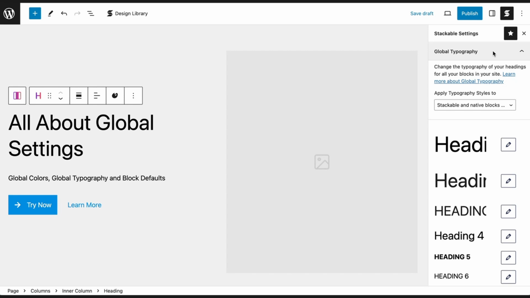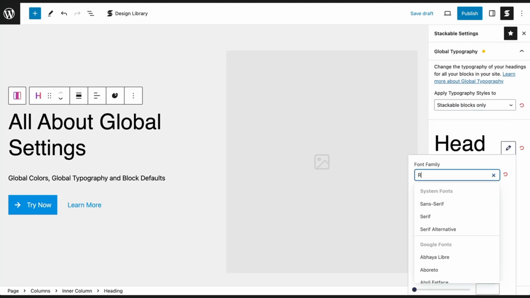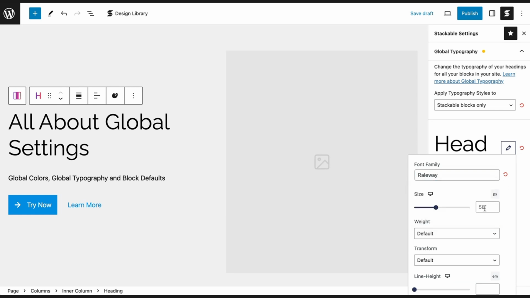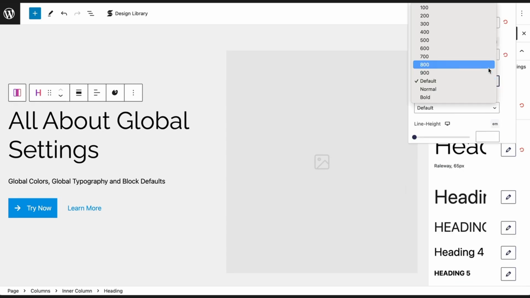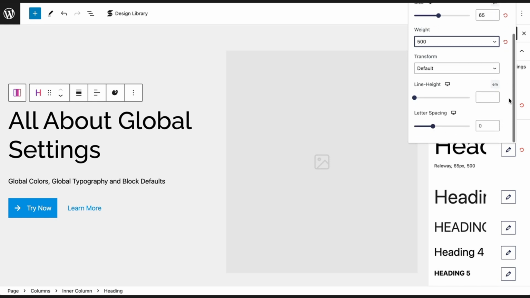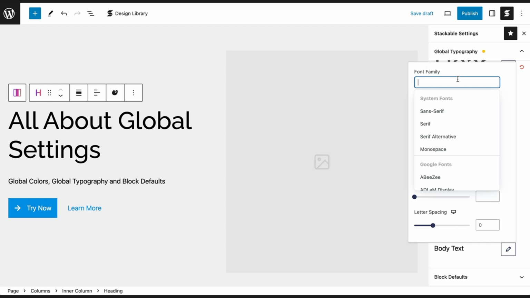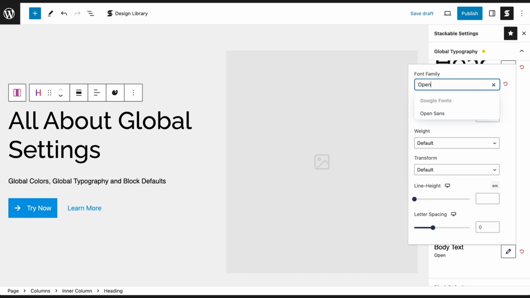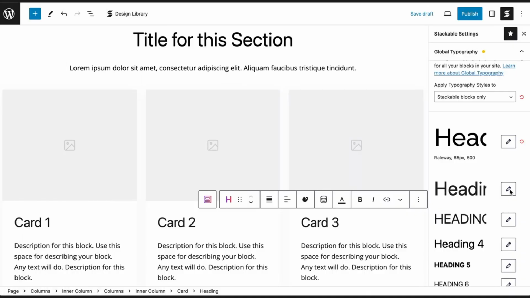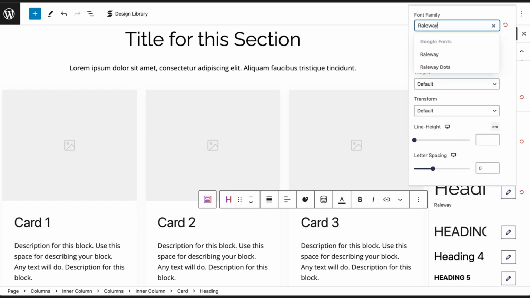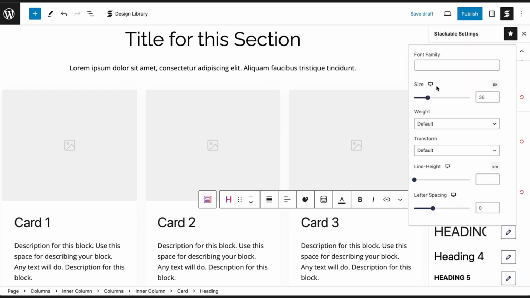This lets you establish consistent typography across all your blocks. You can choose to apply the typography styles only to selected blocks by choosing from this drop-down menu. Now click on the pencil button to open the typography settings, so you can choose your font family, font size, weight, and other typography options for your headings, subtitles, and body text. When you make changes to the global typography, the changes will also reflect throughout the entire site.